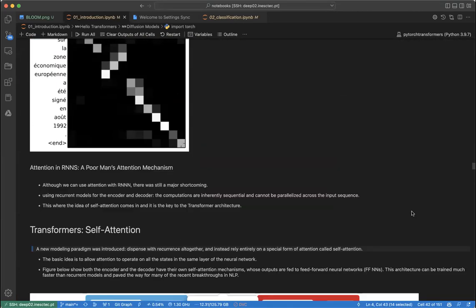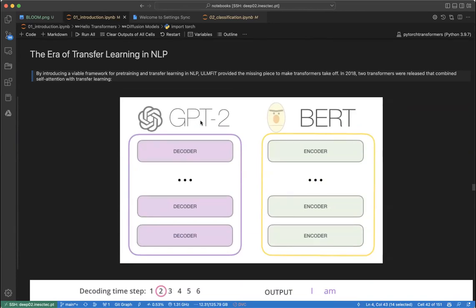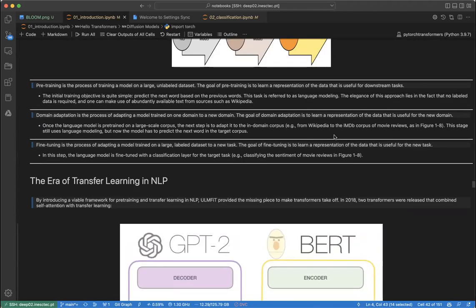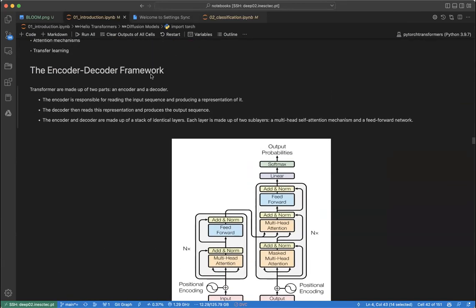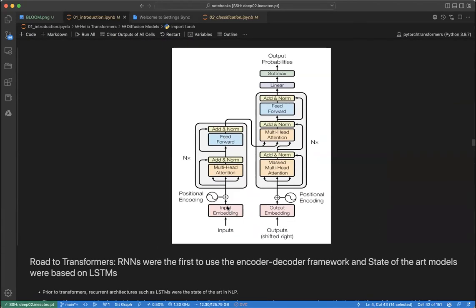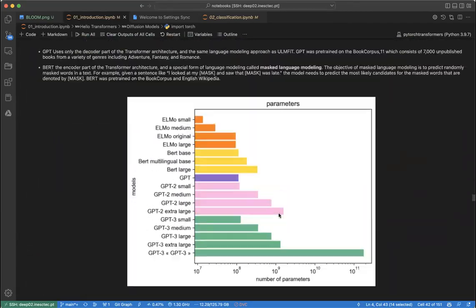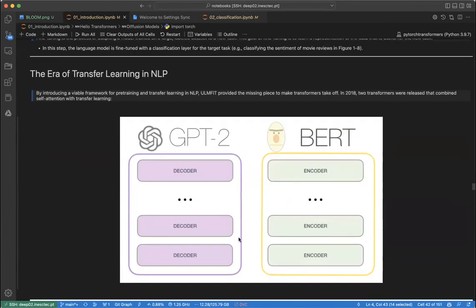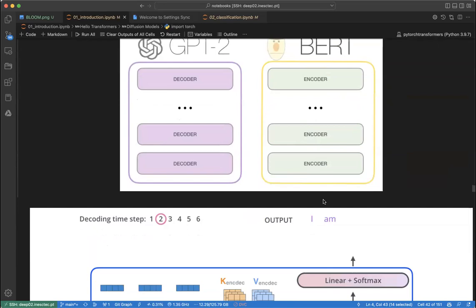Now, having a look at this, we can see here we have GPT. GPT-2 is a decoder only model. BERT model is encoder only model. So you remember we discussed the transformer, they are based on encoder and decoder. But some language models can be only encoder or only decoder. For example, GPT is a decoder only model, while BERT is an encoder only model.